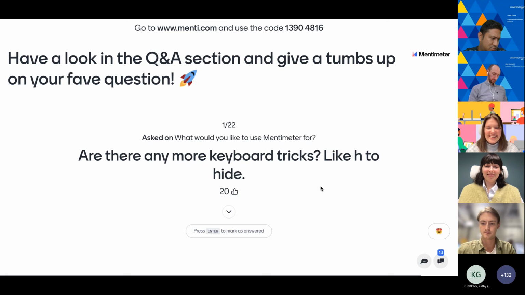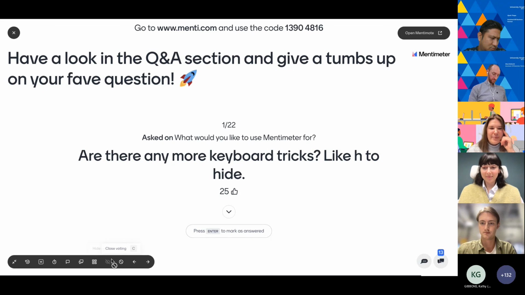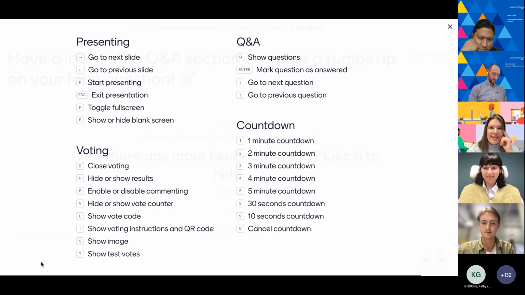Okay, keyboard tricks. Let's go. If you take your mouse pointer to the bottom left side, you will see the little H that says Open Hotkeys Overview. And these are basically all the keyboard shortcuts that are available for you as a presenter. So there's a whole lot of them.